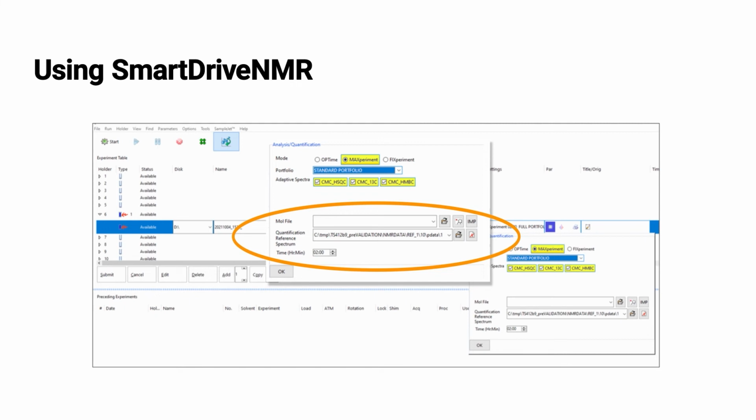The second thing one can change is the quantification reference spectrum. Here displayed is the spectrum that was defined in the portfolio. So it's possible to delete this and keep it empty if wanted, but then one does not get a concentration result, or one can choose a different one by browsing for another experiment with known concentration. And the third thing one can change, of course, is the time. So this is another way to influence the performance.